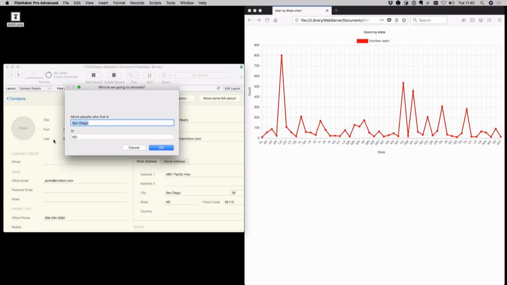Let's have a few more people suffer that fate. Everyone from Dallas is also, sorry, I hope no one here is from North Dakota. I know nothing about North Dakota. I only picked it because it had 0, sorry. I hope you're not from North Dakota.